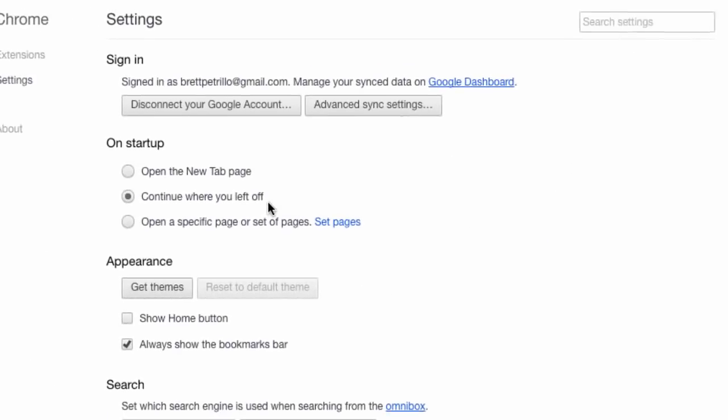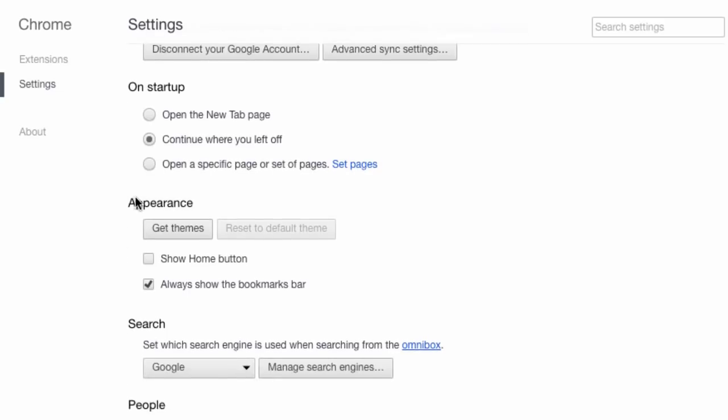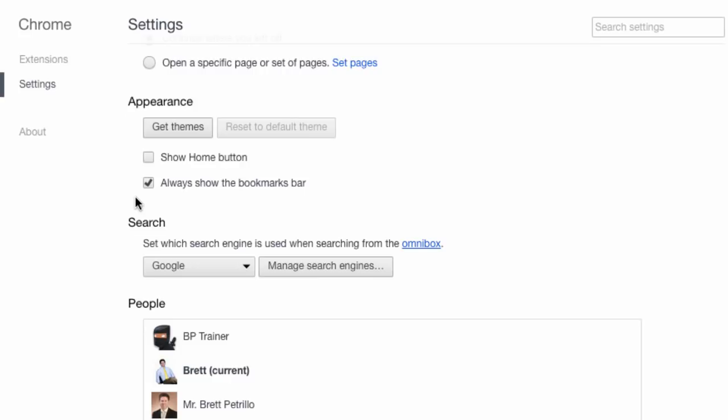Okay. Then on startup, you also have some choices here. Do I want to open a new tab? Do I want to continue where I left off? Or do I want to have certain pages open up or a specific page? Well, for me, it's super handy to have where I left off. Sometimes I just like to close up Chrome and open it back up and have everything there that I was working on. You can also customize the appearance of your Chrome.